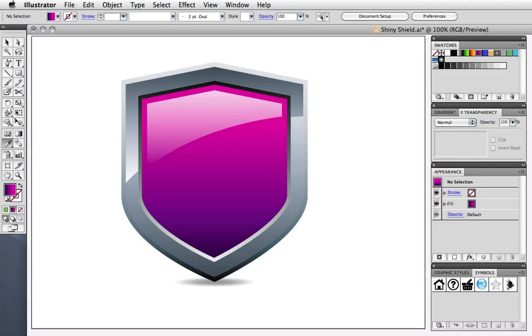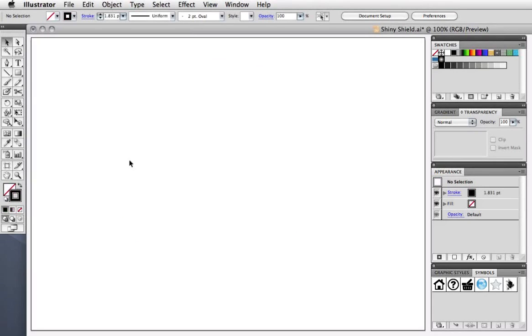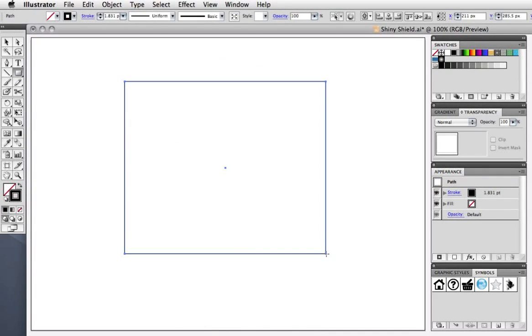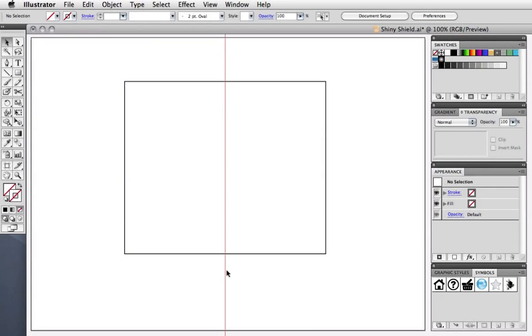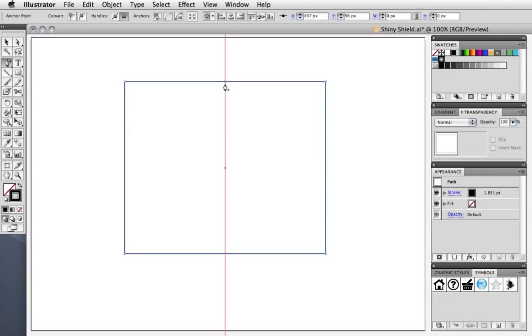I'm going to show you some time-saving tips to make a shiny shield effect that you can apply to any shape. First, I'm going to make a basic shield shape. Draw a rectangle, and I've drawn a guide out at the center of it here. Then take the Add Anchor Point tool, which is under the pen tool, or you can just press the plus key. Then I'm going to add a point in the center of the top segment and one on the bottom.